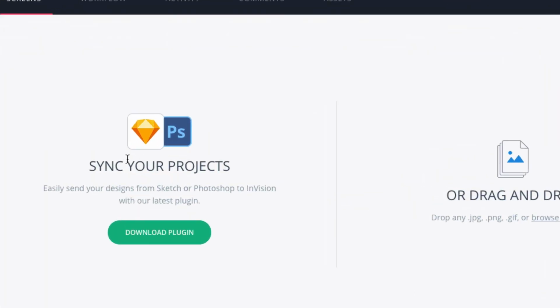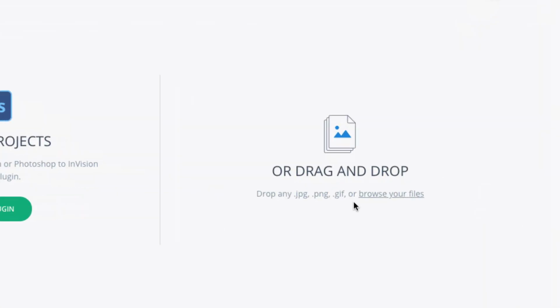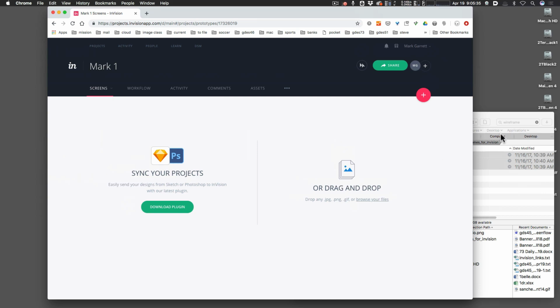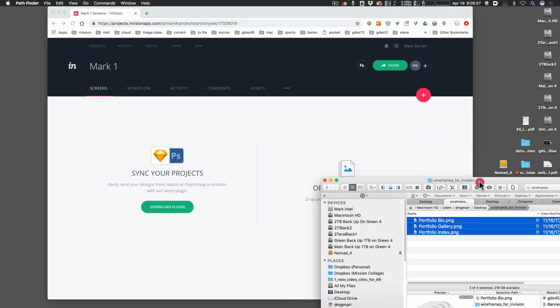inVision does have pretty good integration with Sketch. This is the icon for Sketch and Photoshop here. There are plugins you can get for both of those that will port the assets directly from those apps into inVision. There's a link to the plugins. We're not going to do it that way. We're going to do it with drag and drop, because that's how we're going to do it.